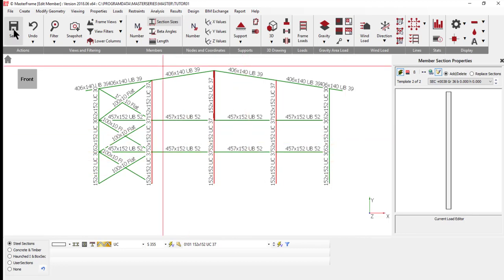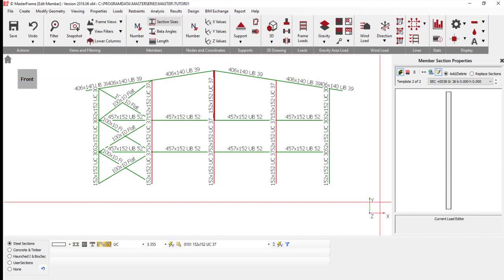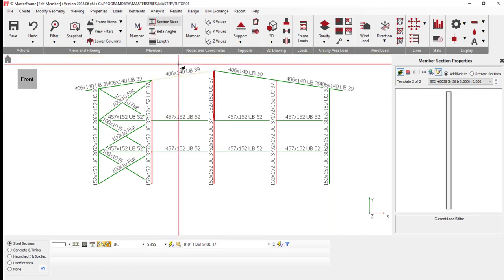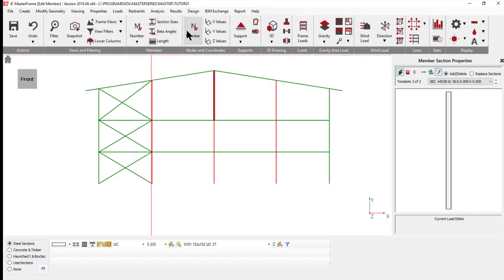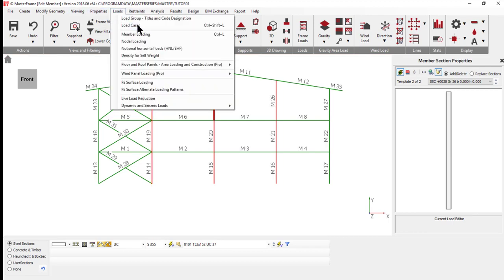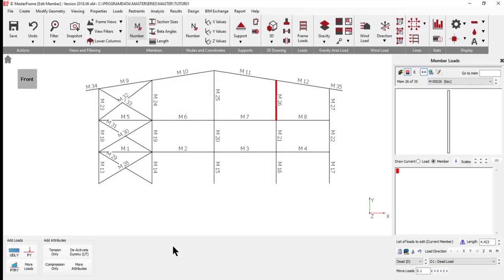And just save that as we work. So now we want to add some loading onto the structure. So I'm going to turn off my section sizes, put my members back on again, and go to loads and member loading, loading directly on members.